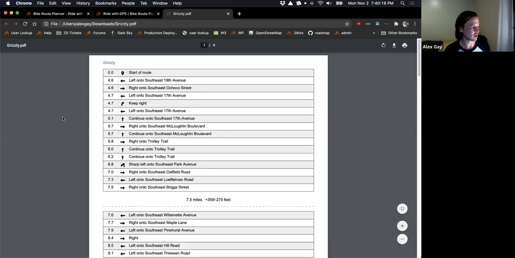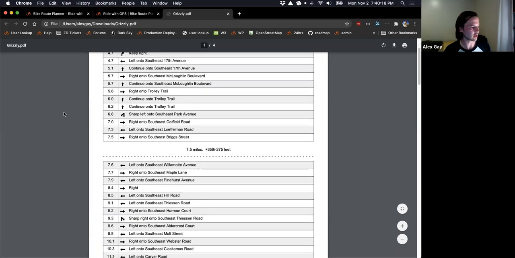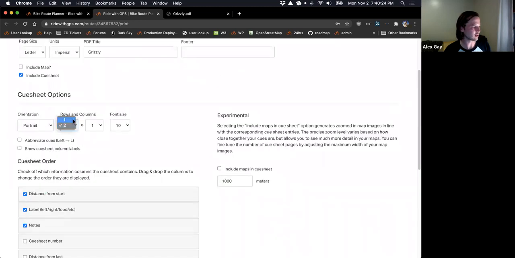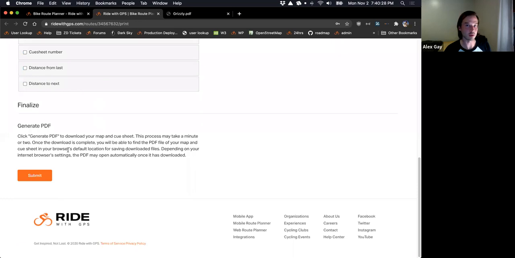Here's a PDF. All right, so now there's 2 rows and 1 column. So if I just swapped 1 for 2, we'll see that it'd be 2 columns and 1 row.